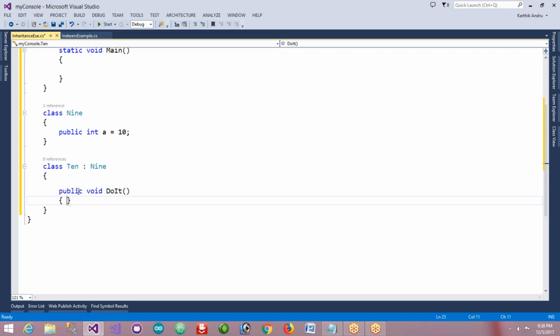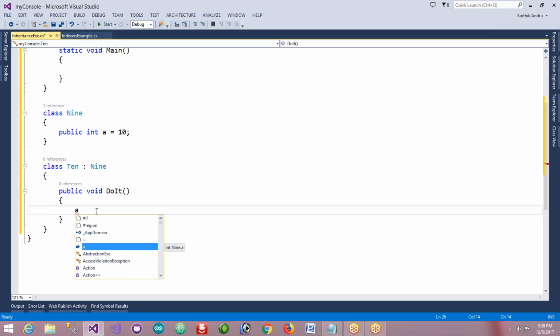Right? So know this. Now if you want to access a class member, as far as our knowledge goes, what we need to do? First we need to create an object of this class, then only you can access. But this time, by using inheritance, you can access without an object. Here you can see this is 9.a. In the sense a is available in class 9. So this is the best usage of inheritance: reusability.